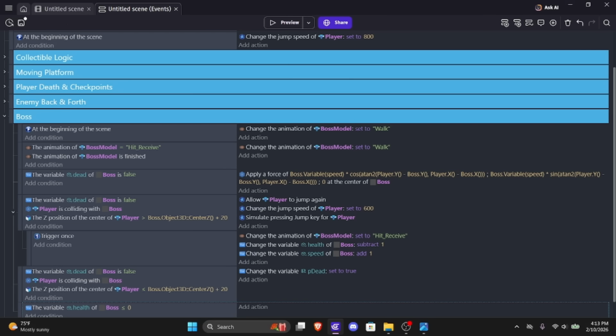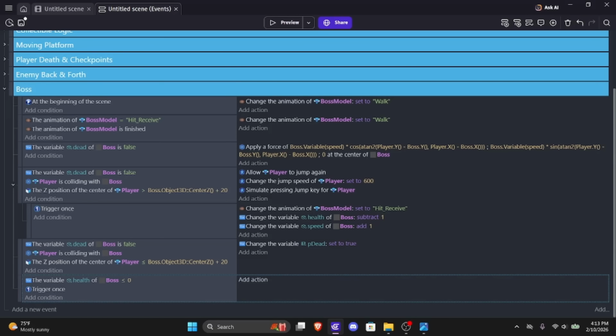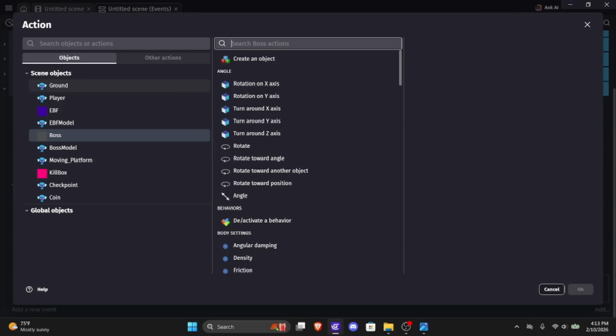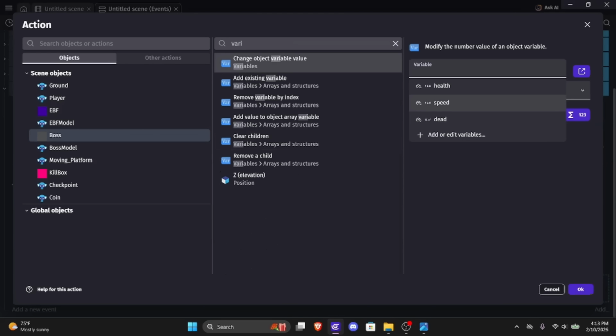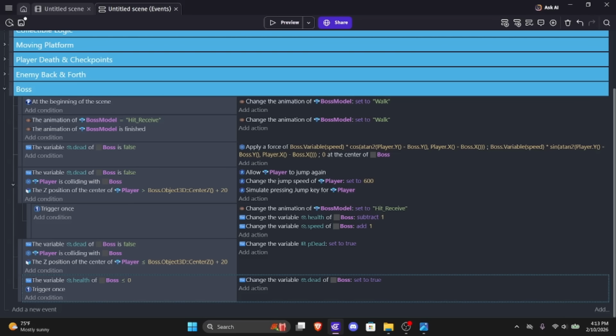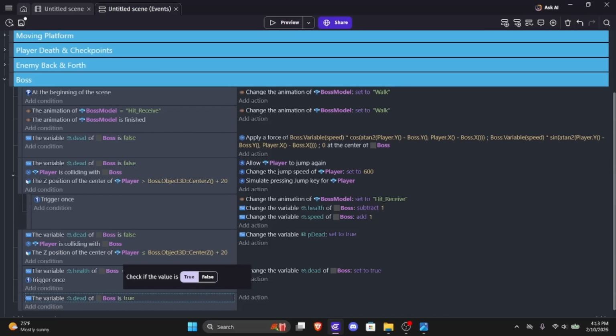And once we check this, we're going to add a trigger once, because we don't want to keep setting the variable boss dead to true, because that could lead to duplicate actions. So we're going to add an action, and now we want to make sure that the boss variable dead is true. So we're going to click into boss, type in variable, and change dead to equal true. Now the rest of it is what happens when dead of the boss is equal to true. So we're going to copy this and paste it so we don't have to go through that again. Check if it's true.